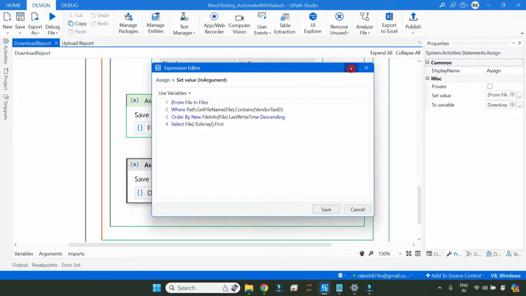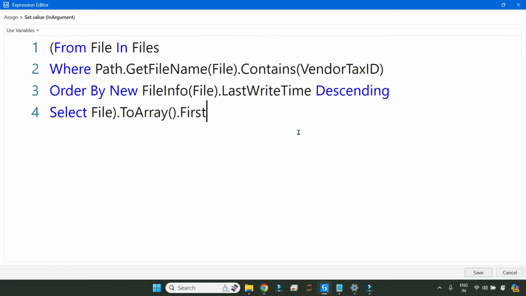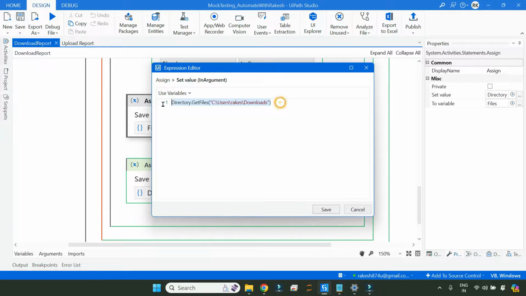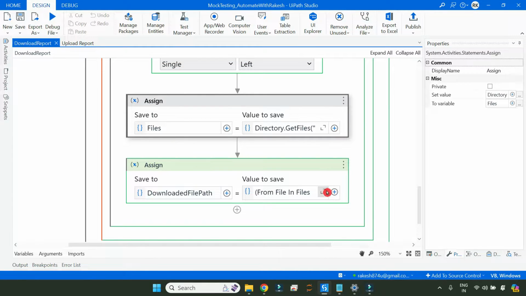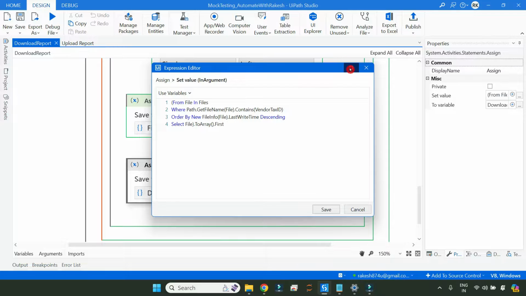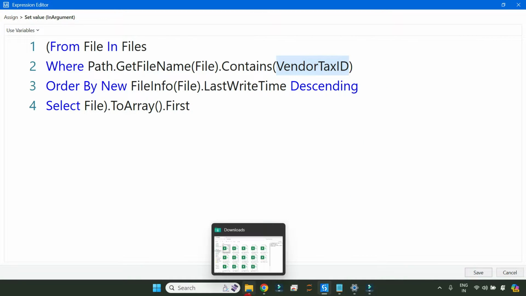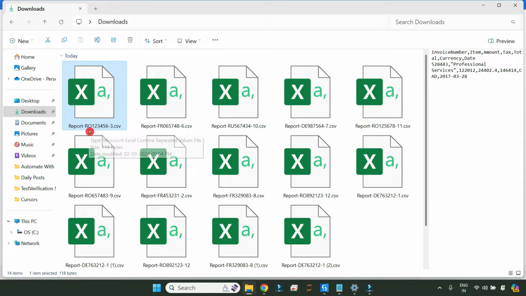And in this one I have written a simple LINQ query. Let me show it on the screen. So here I am going through file in files. What does file in files mean? Remember, the files variable is holding all the files in this folder. So this is the query I have written, pretty simple one. From file in files where Path.GetFileName(file) contains the vendor tax ID. So when you download that particular file, this is the vendor ID.